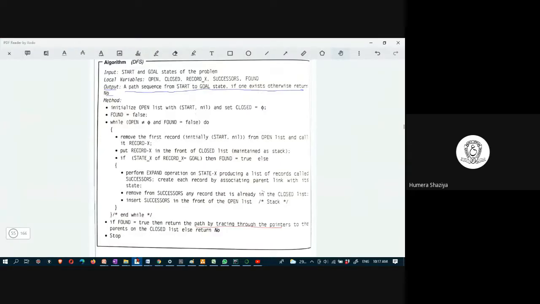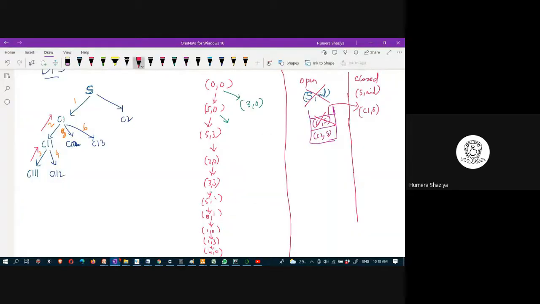Put record X. What is record X now? C1 comma S is the record. It is put in the front end of the closed list, and it is checked whether it is the goal. It is not the goal, so we have to expand it. How to expand this? Again, I am following the right to left approach. This is also a stack, so C1 should be added on the top.